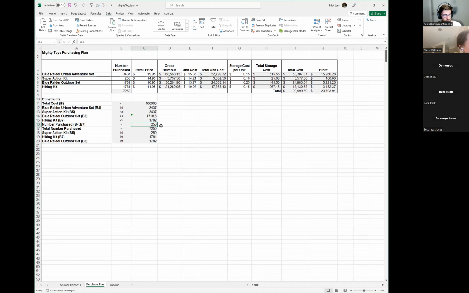And then C16 is 250 hard coded. Oh, just regular 250? Yep. Okay. And then C17, hard coded 7,250. And then the same thing for the other numbers under there. No, 17, 18, and 19 are all referencing themselves. So it's equals B5, and then equals B7, and then equals B6. Equals B5, equals B7, then equals B6. Yep.